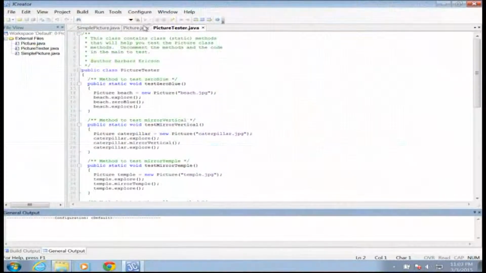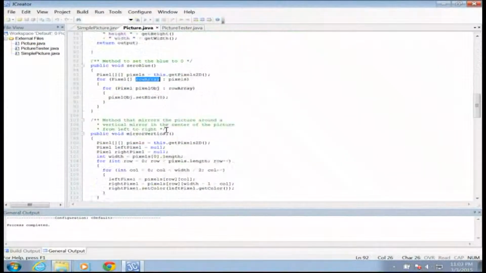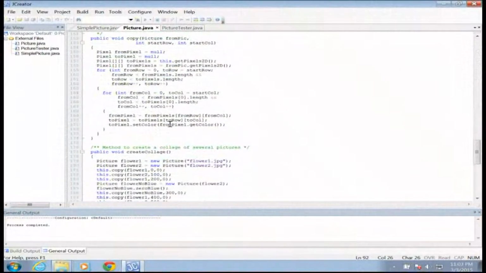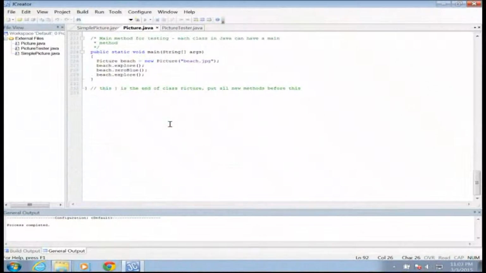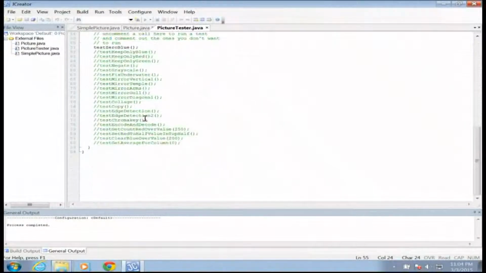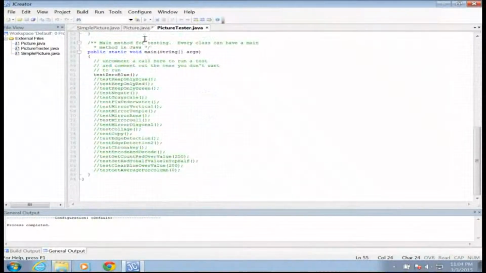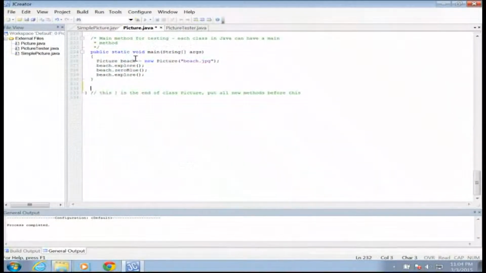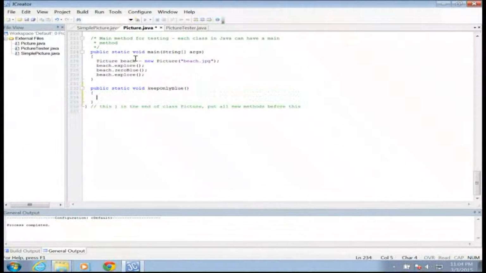I want to take this and I want to modify it a little bit. So I'm going to go back to this picture class, and I want to write a method that's going to essentially eliminate all of the other colors. So I've got a method here that says keep only blue. So I want to take a look at what keep only blue would be like. So we'll say public static void keepOnlyBlue.